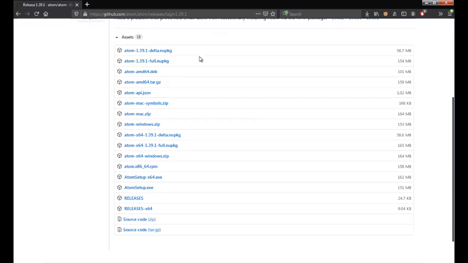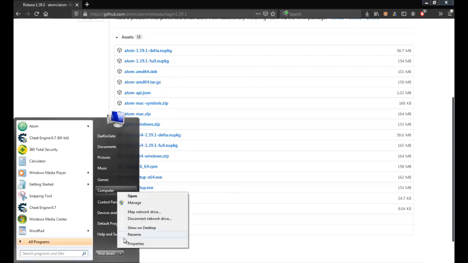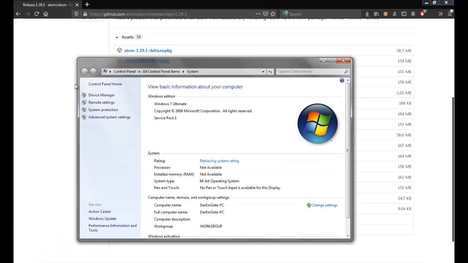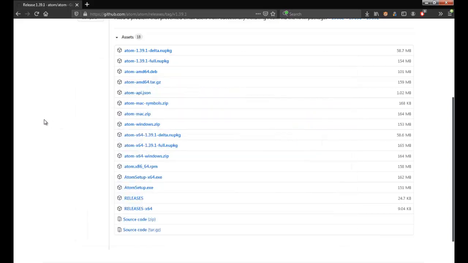Which one do you need to download? As you can see, there is a lot of stuff, and let me show you how to know correctly. You go to the Start menu, Computer, right click, Properties, and as you can see, 64-bit operating system. All right, so that's how we know what operating system we have.